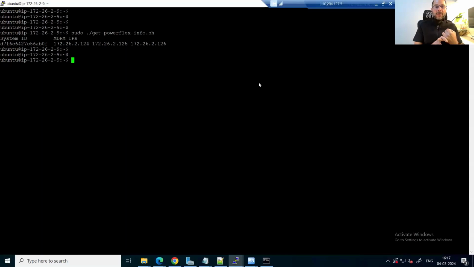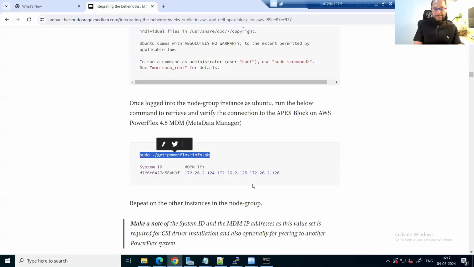EKS cluster worker nodes. It will also deploy the secret required for the secure communication. It will also create the storage class and the volume snapshot class. So all that in one simple script. And let's see that in action. Let's go back to the blog.